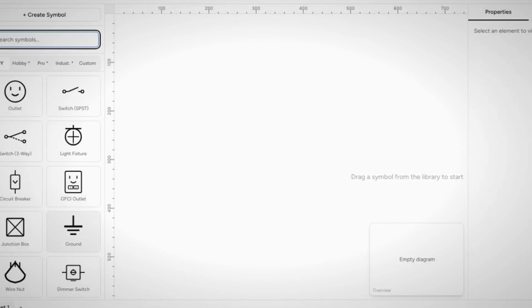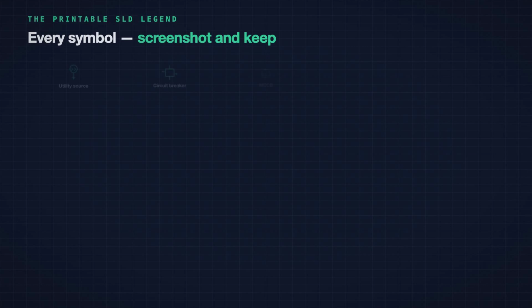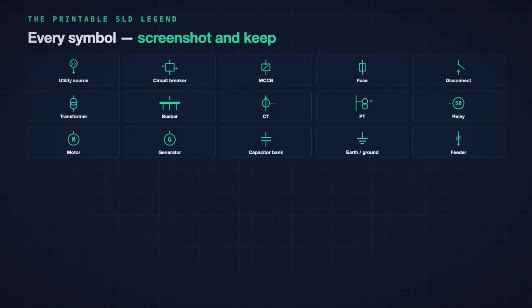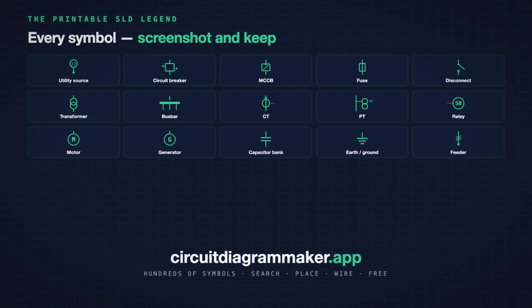So here is the whole legend in one breath and one printable grid. Sources and protection sit at the top. The utility incomer, the circuit breaker, the fuse, and the disconnect. The transformer and the bus bar are the spine, 2 windings feeding a thick distribution rail. The instruments watch everything, the CT and PT feeding a relay. The loads hang off the bottom, the motor with its M, the generator with its G, and the capacitor bank on the bus. And earth, feeders, and the conductor ticks tie the whole thing together.